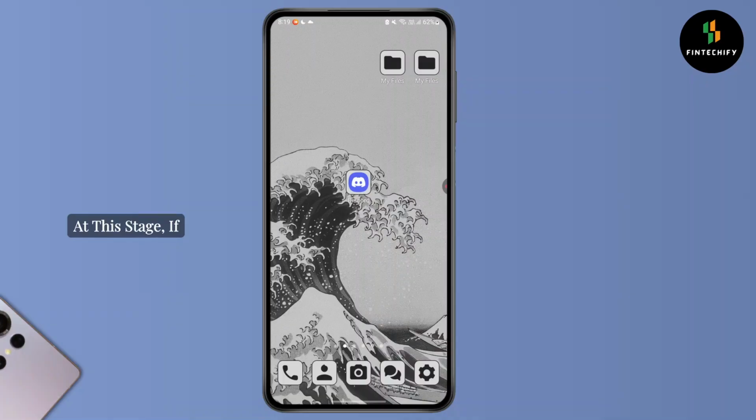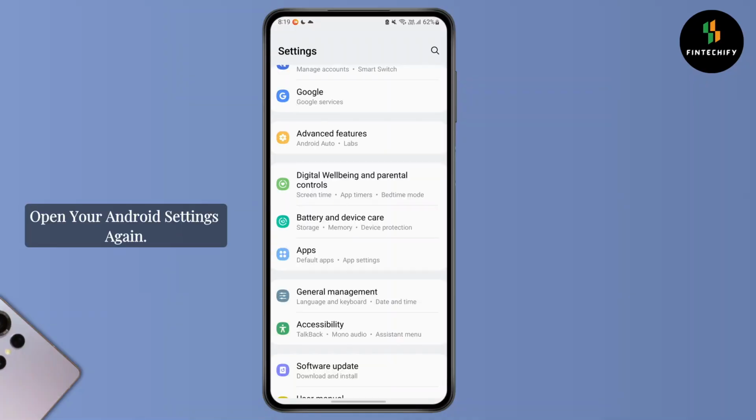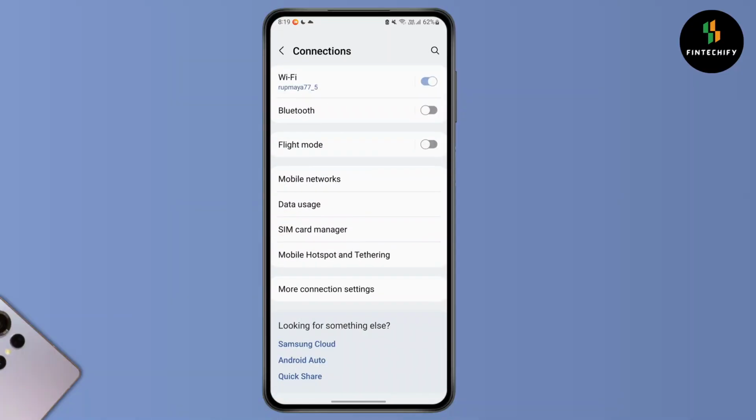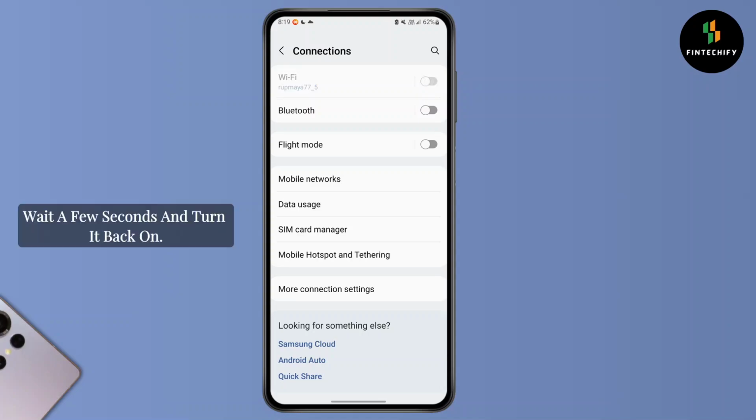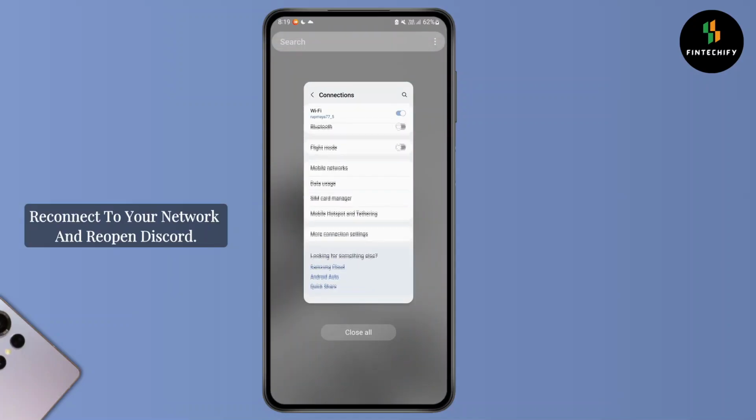At this stage, if switching connections didn't help, open your Android settings again. Scroll down and tap on Connections. Tap on Wi-Fi and turn it off. Wait a few seconds and turn it back on. Reconnect to your network and reopen Discord.